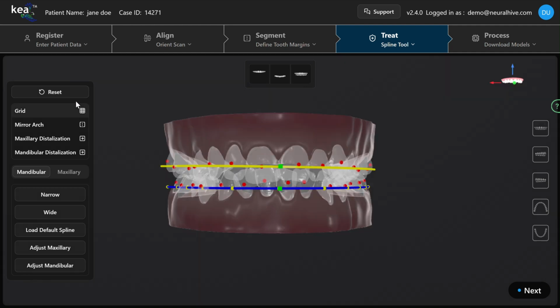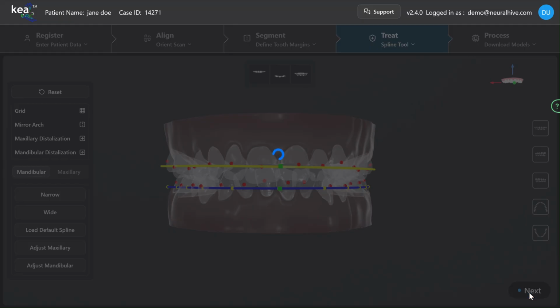If at any stage you want to revert to the original spline given by the AI, use the Reset tab. Once you are done setting the spline, click Next. The AI will then use all the inputs provided, including the FA and occlusal points, tooth axis, occlusal plane, and the spline to compute the final treatment outcome.